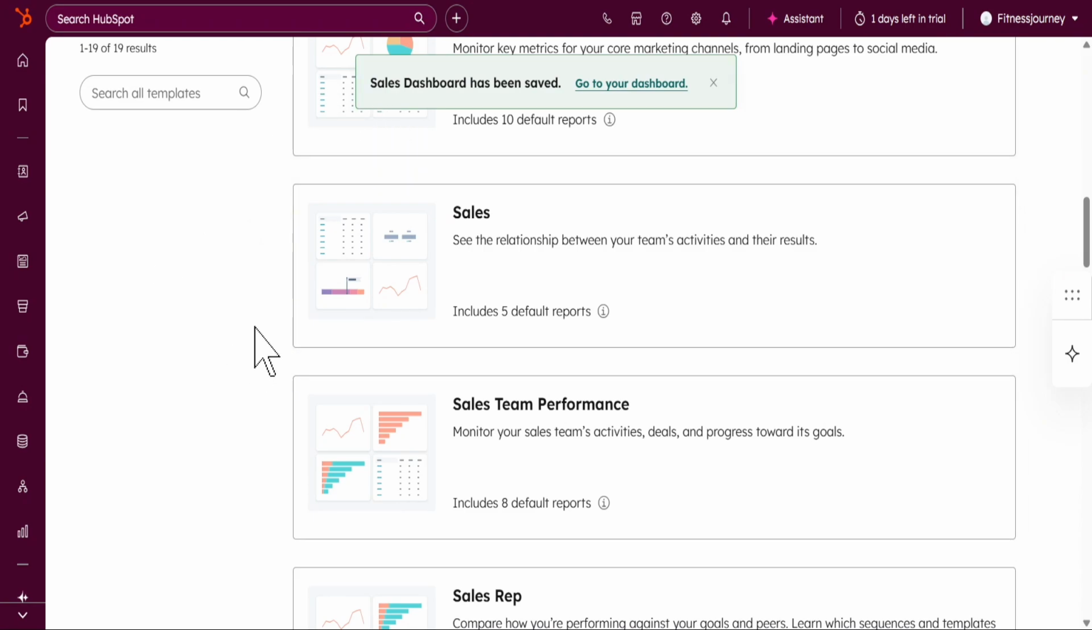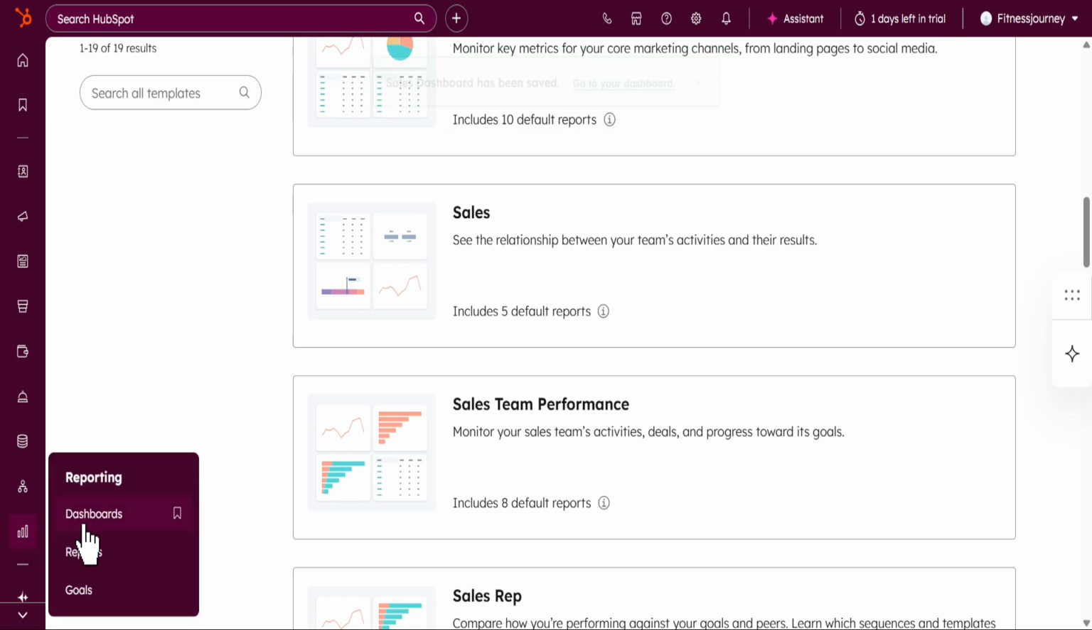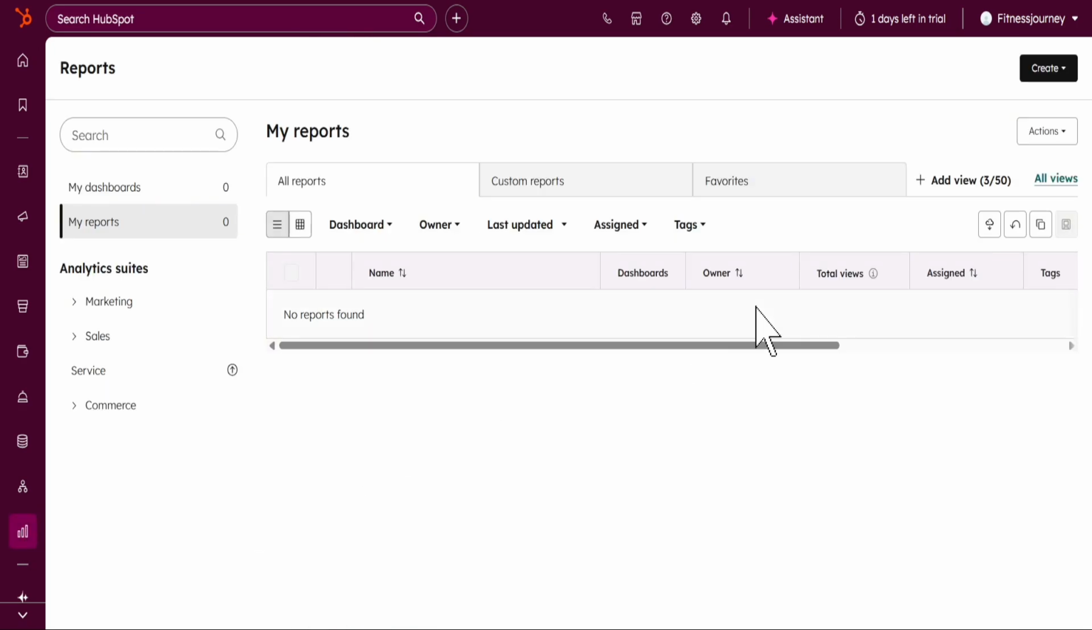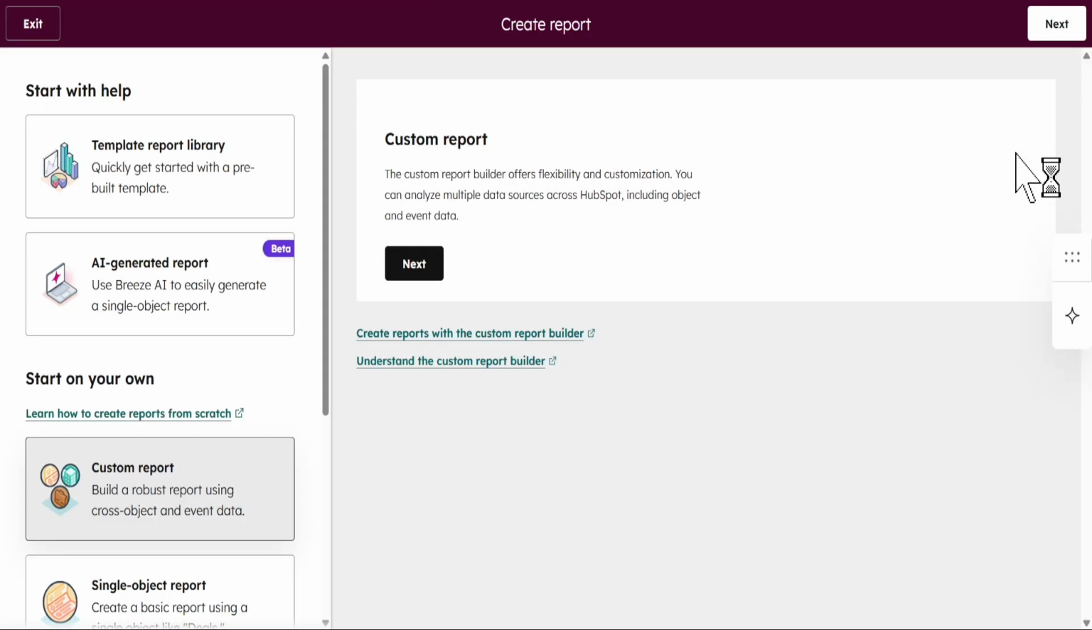Go back to the reporting panel and choose Reports. Click Create, then Create Report. A HubSpot report is a saved query and visualization that turns CRM data, like contacts, companies, deals, and activities, into insights you can act on. Select the custom report builder for maximum flexibility.